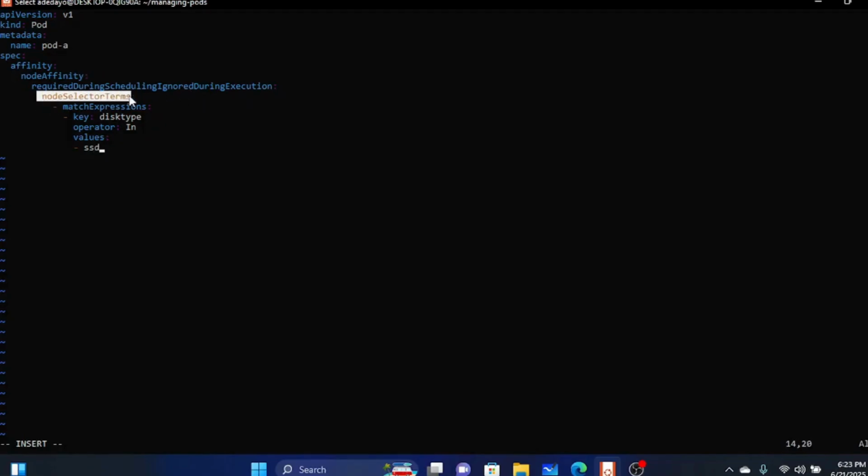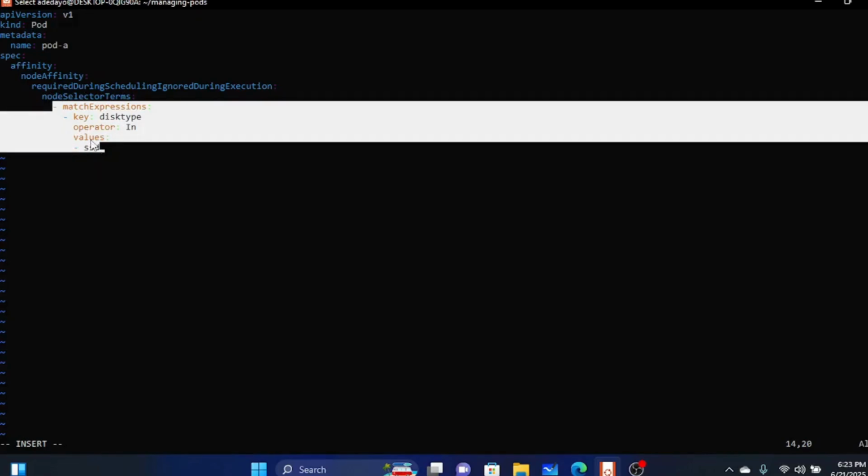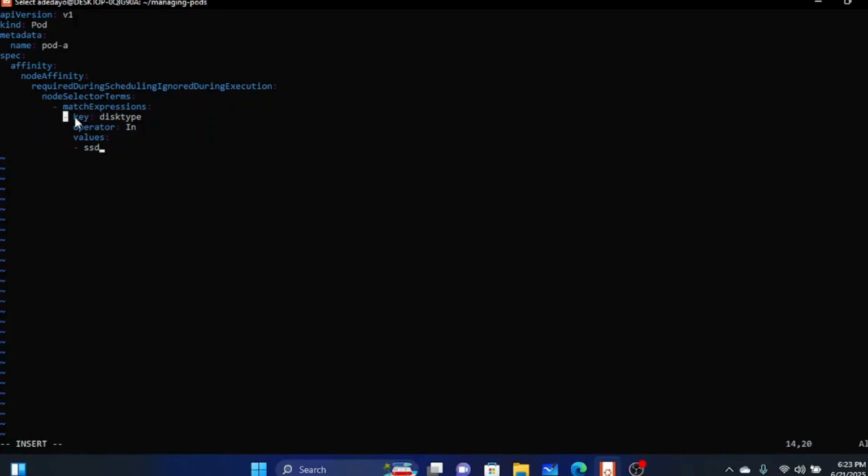Now let me explain this part. What this node selector terms means and what it allows you to do is to give fine-grained control, like I said before, for node affinity. If we say key, which is the key for the label, remember the key is disk type, and the value is SSD for the node. And now we are saying operator is in. What this is going to do is say if this node selector matches that label, if the value is SSD, then you have to put the pod inside that particular node.